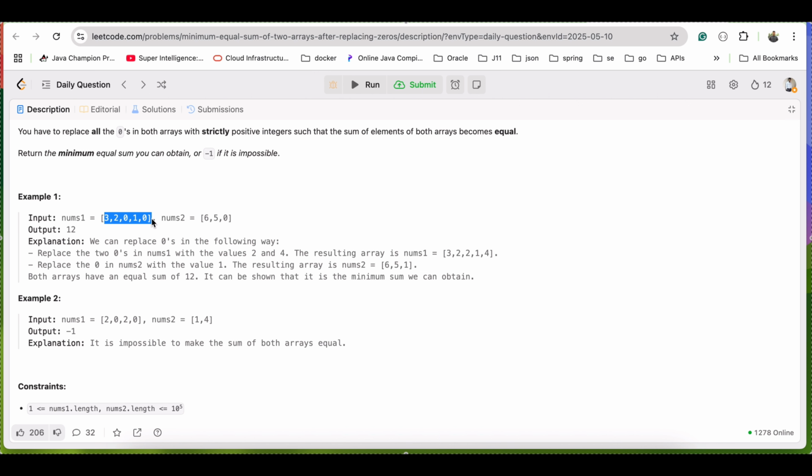We have to make 6 more, since we already have 6, and we have to account for 2 zeros that are there. So what we can do is replace them with 2 and 4. So this will become 2, and this will become 4. So the array will become 3 2 2 1 4, and if we do the sum, it will become 12.